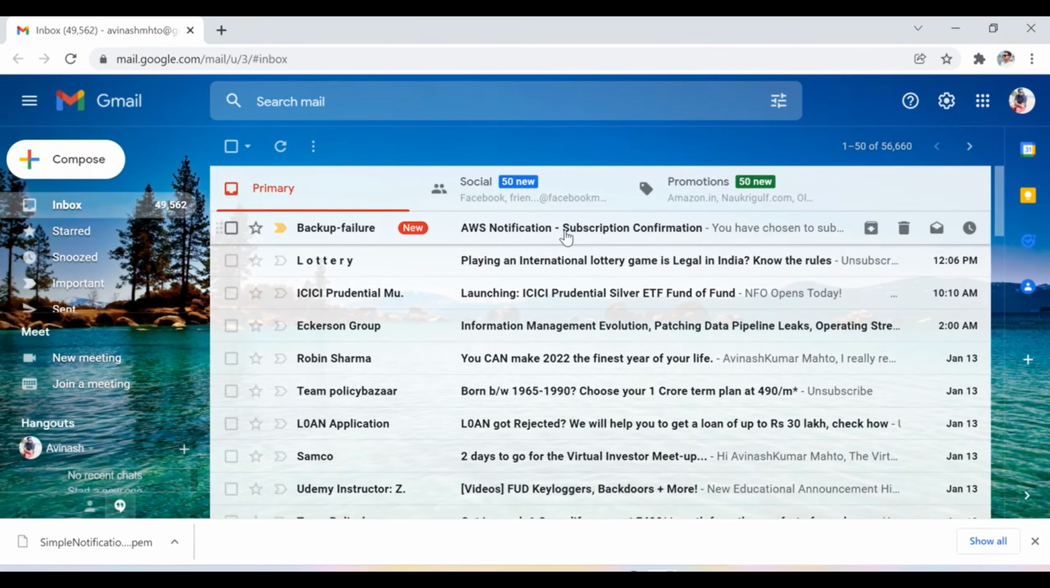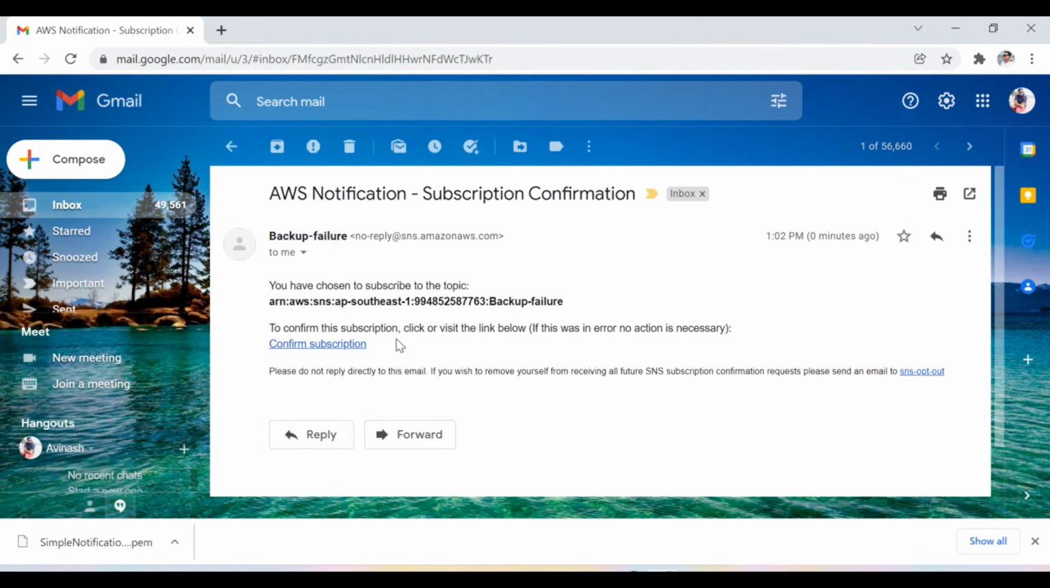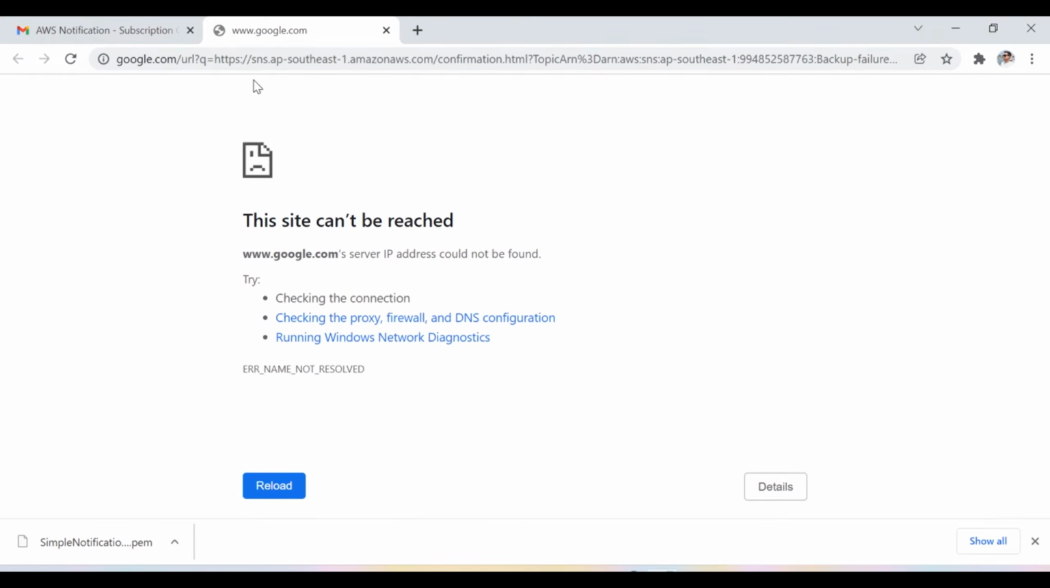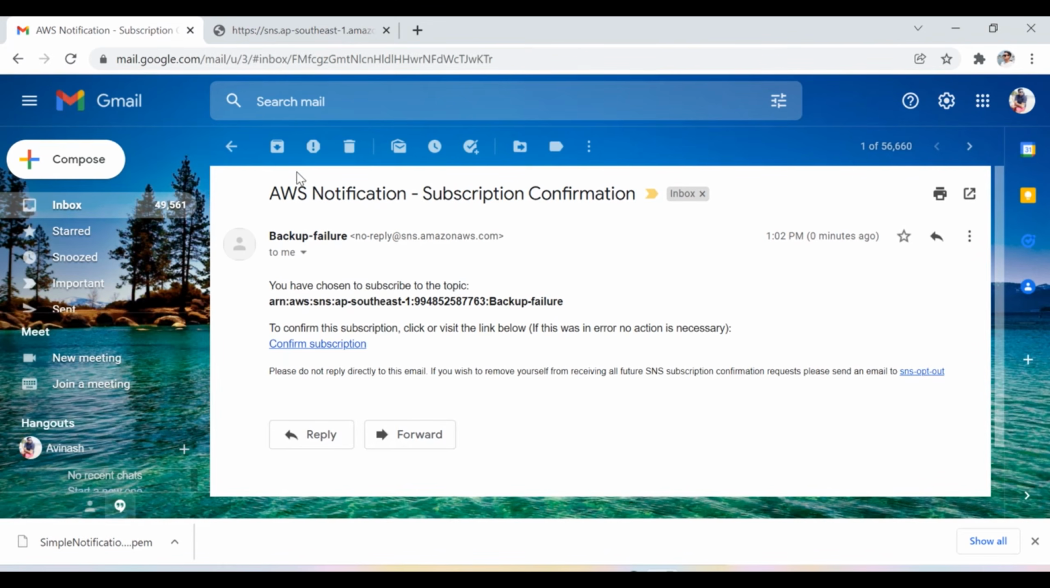So I am already logged in, and you can see in this email that I have received the message, and here I need to confirm the subscription. I think there is some... So now you can see that the subscription has been successfully confirmed. The earlier page was not getting loaded, maybe because of an internet problem. But now we can see that the subscription has been successfully confirmed, right?